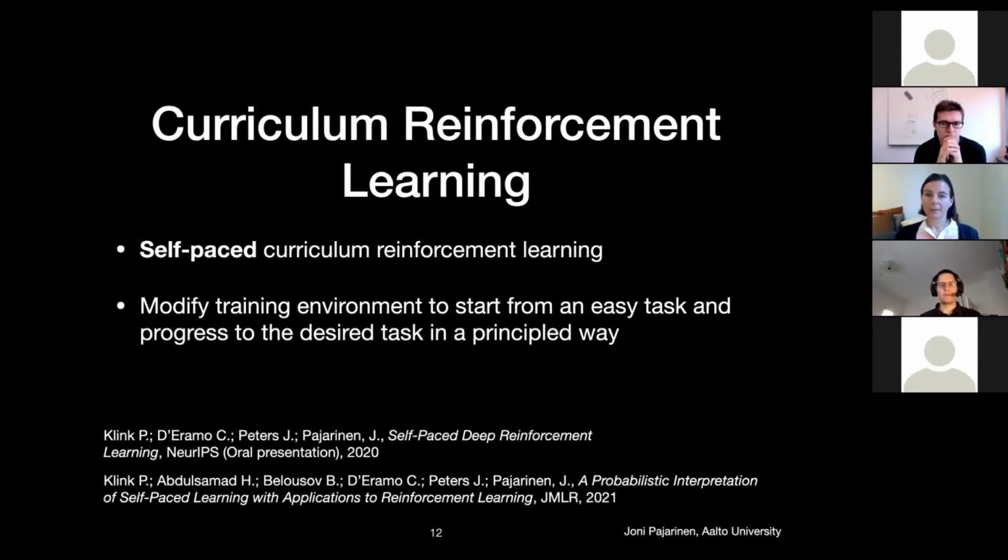Basically the idea, just to remind you, in curriculum learning is to start from an easy task and then progress to a harder task. This makes, or should ideally make, the learning easier, so that you don't need to immediately start from the hard task. In our work, we wanted a method that is, first of all, principled, which was lacking in the literature. And the second thing is that we wanted an approach that can automatically decide what is easy and what is hard, and then automatically progress from an easy to a hard task.